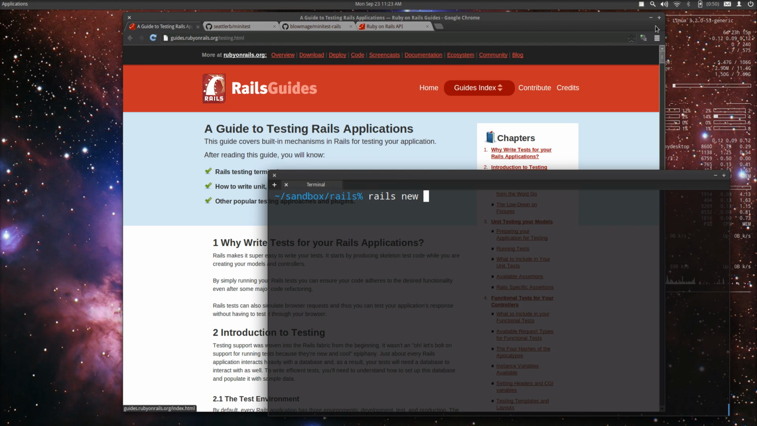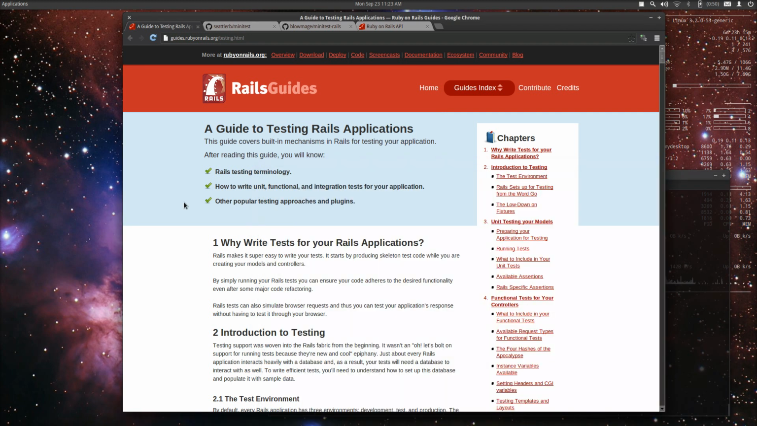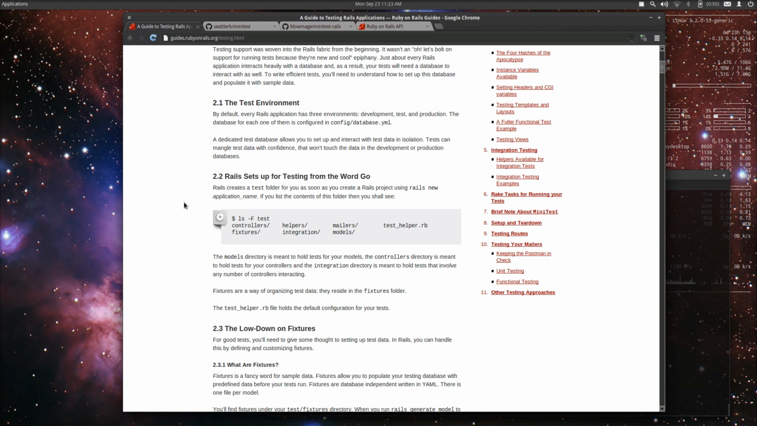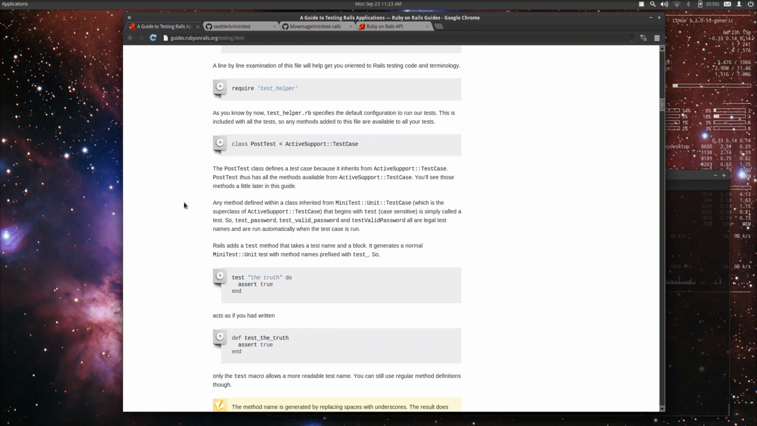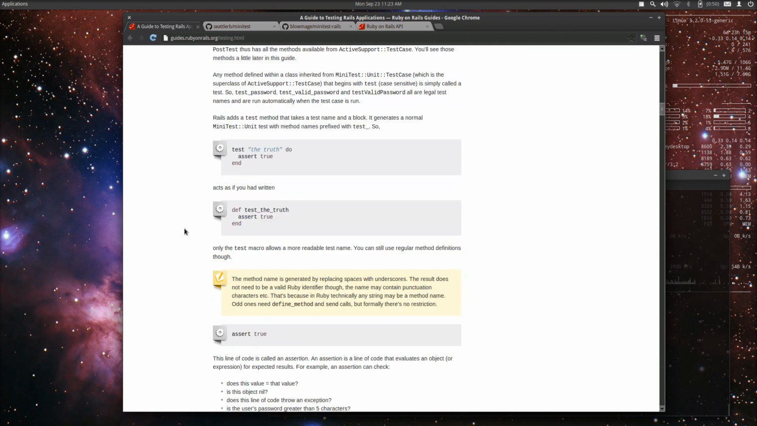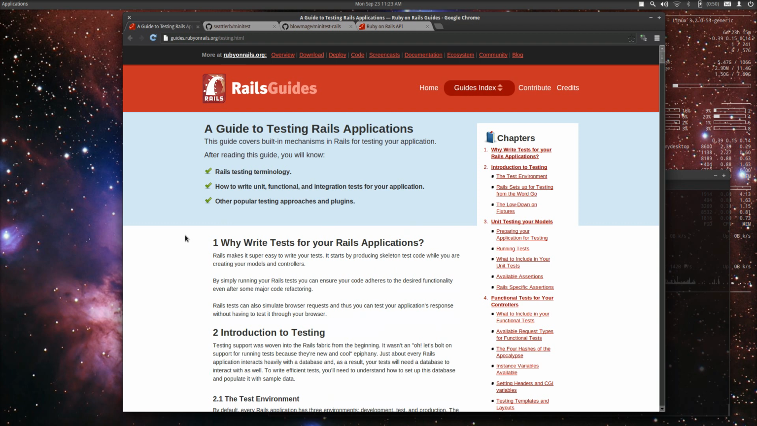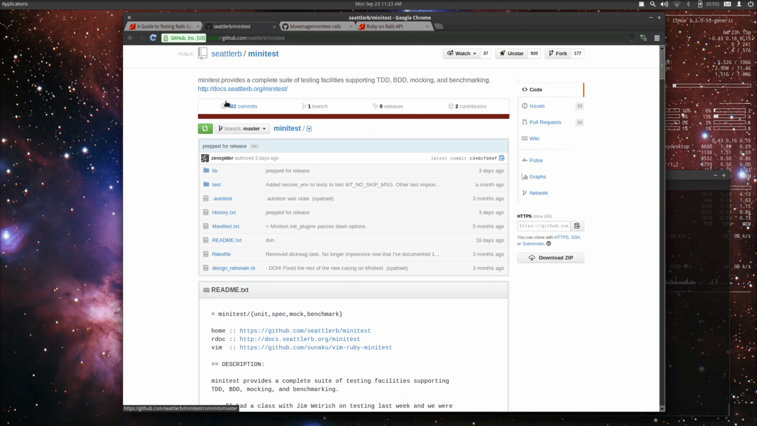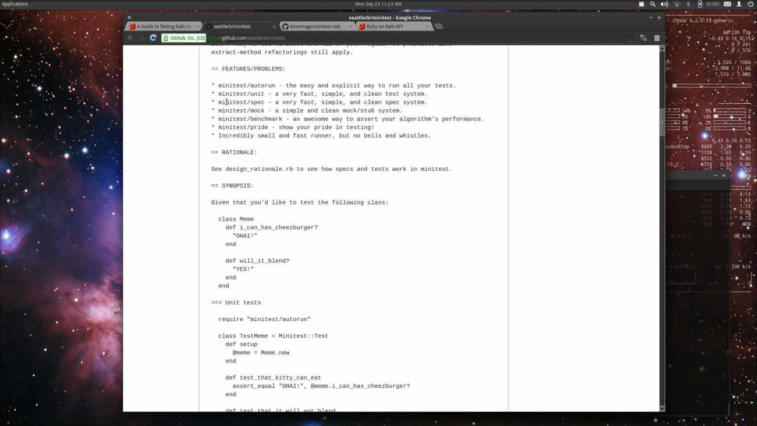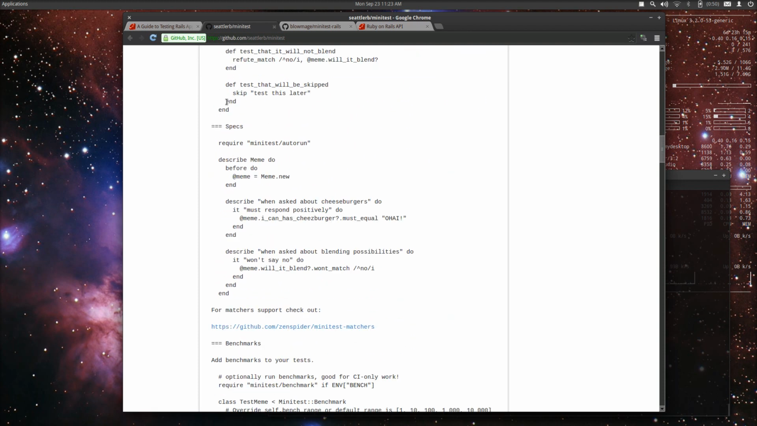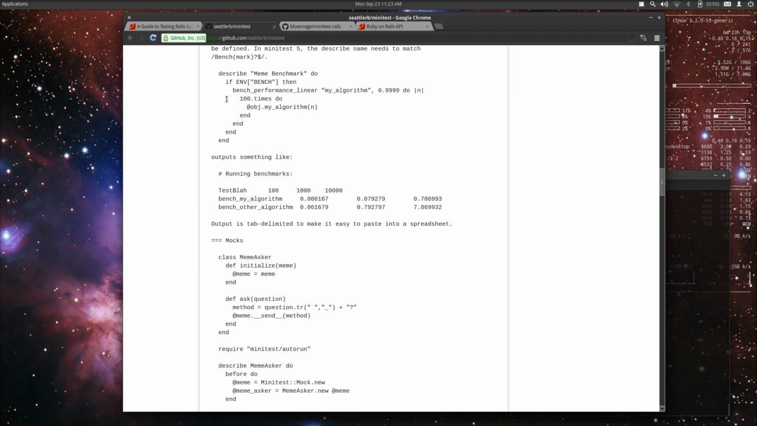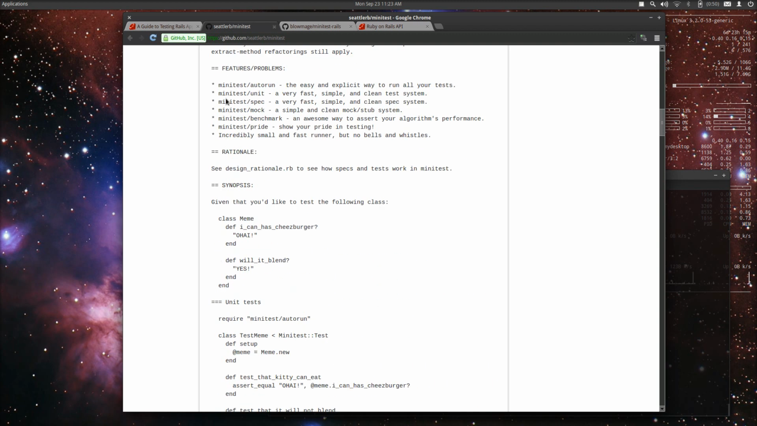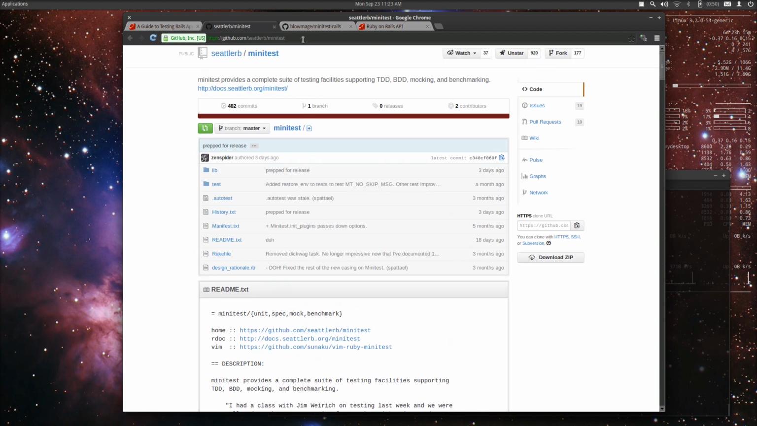Before I get started, I need a little bit of prep. First off, I would encourage you to take a look at the Rails guides. There are quite a few details and examples that will further what I'm going to show you here. And second, we're going to look at minitest. There are a couple of examples on the GitHub page. Feel free to run through those as well.